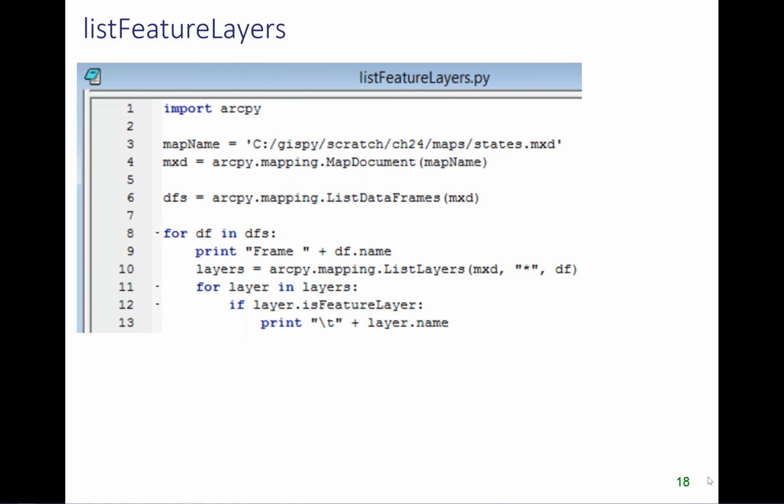Your result should look something like this. Lines 1 through 10 were given, so the interesting part starts at line 11. You should be looping through the layers and referencing that isFeatureLayer property and then printing the result. By saying if isFeatureLayer, we're filtering out any non-feature layers of the map.